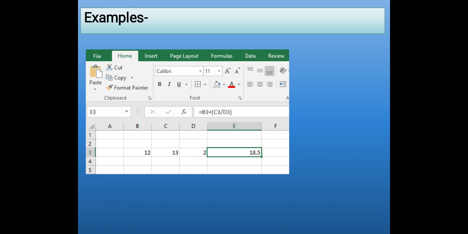Now see children, in this example you will see that we have entered values in B3, C3 and D3, and in E3 we have written a formula. It starts with equals to sign, and then we have used the mathematical operators plus and division, and also we have used a parenthesis.